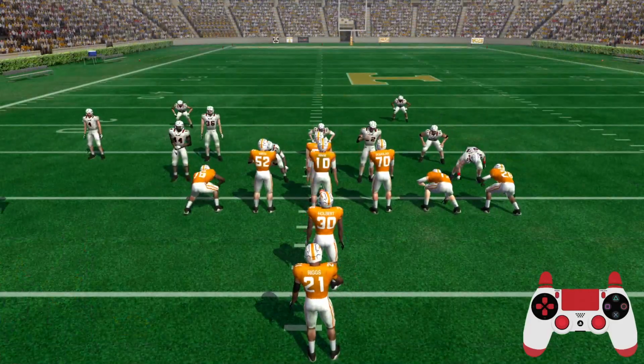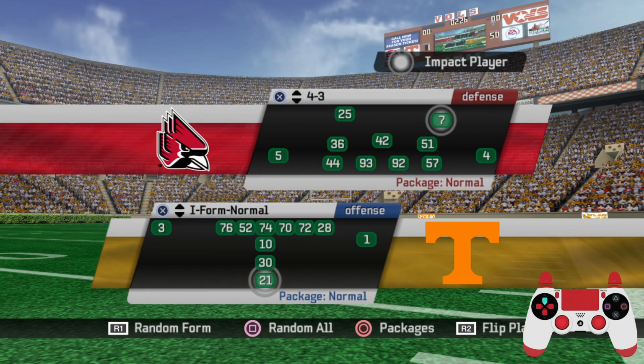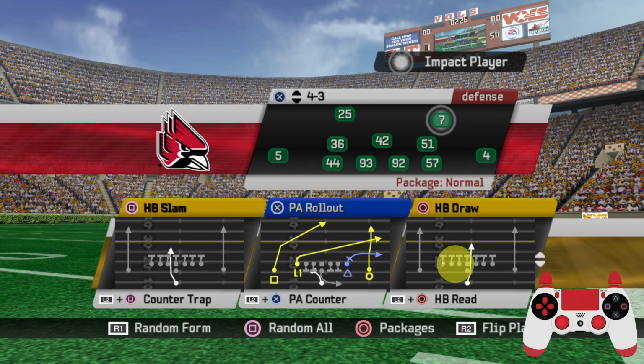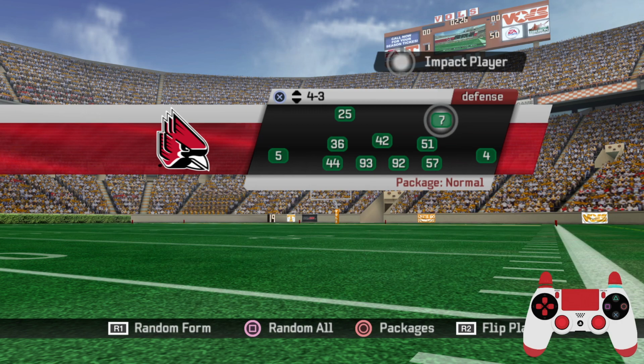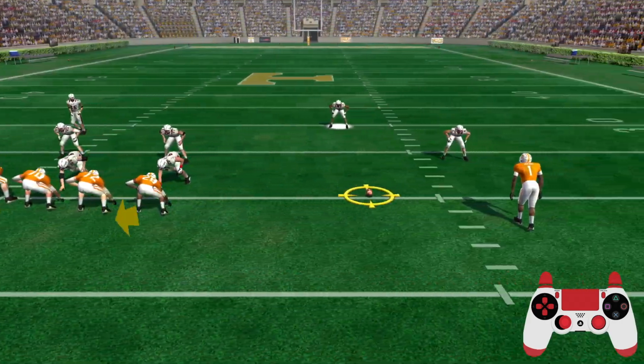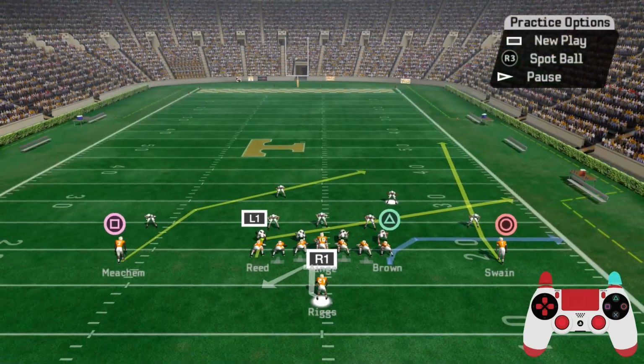That's why certain formations come into play that work a little bit better. For example, let's go back to Ace Normal. I'm going to go ahead and select that. I'm going to go PA rollout. We're going to select that. Let's put this on the right hash for now. So this is the basic PA rollout.